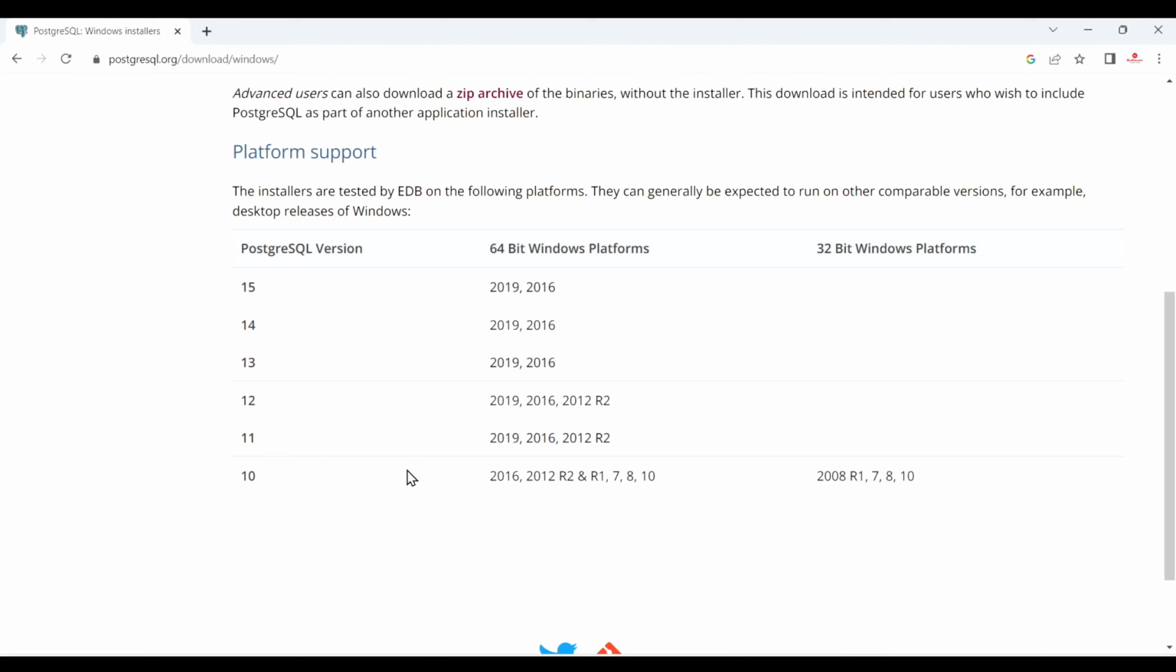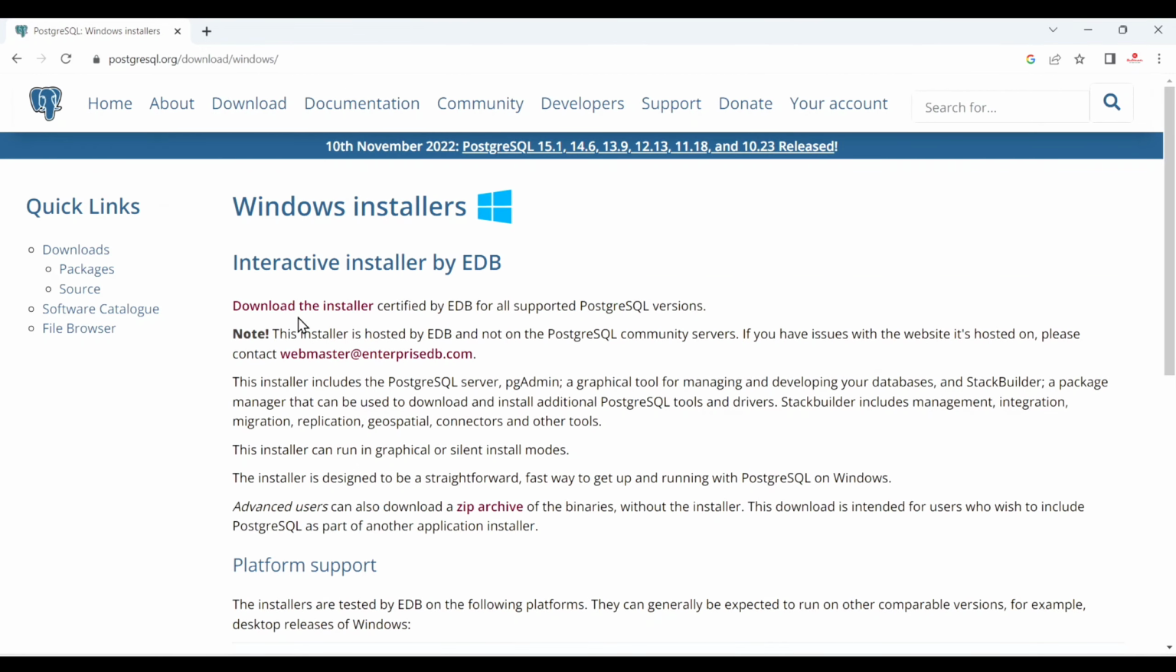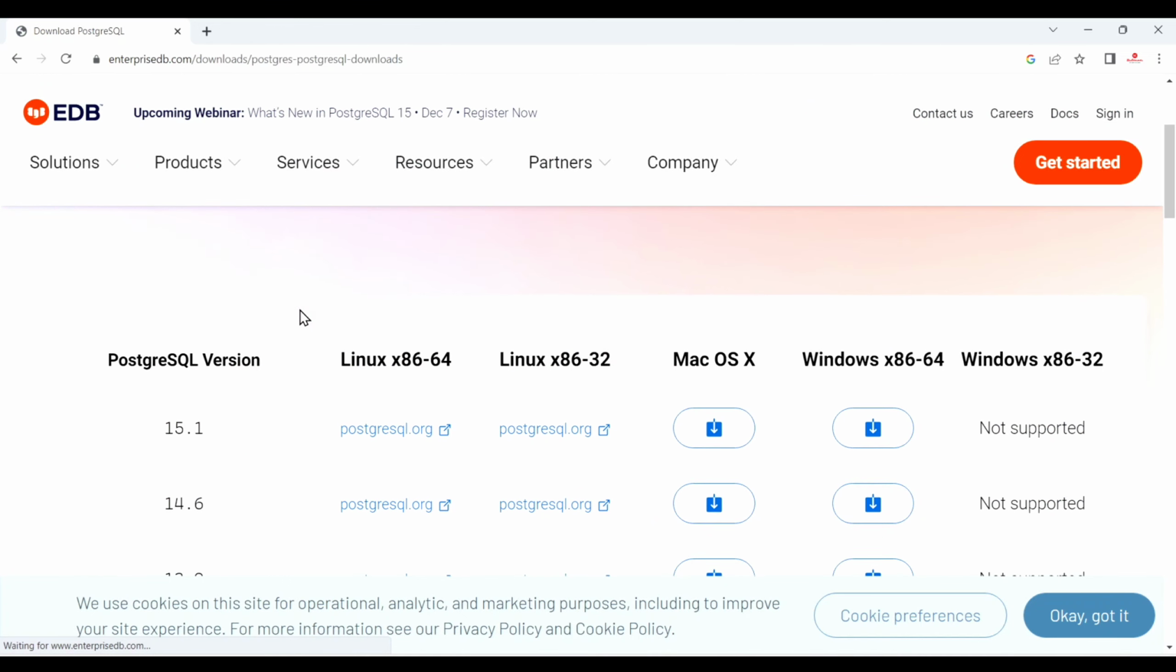First is 10, which is also applicable for 32-bit, and after that we don't have any stable version for 32-bit. If you are using Windows 32-bit, just go for this, and if you have 64-bit, just go for the latest one. Now we have to click on download the installer. It will land us in a download section.